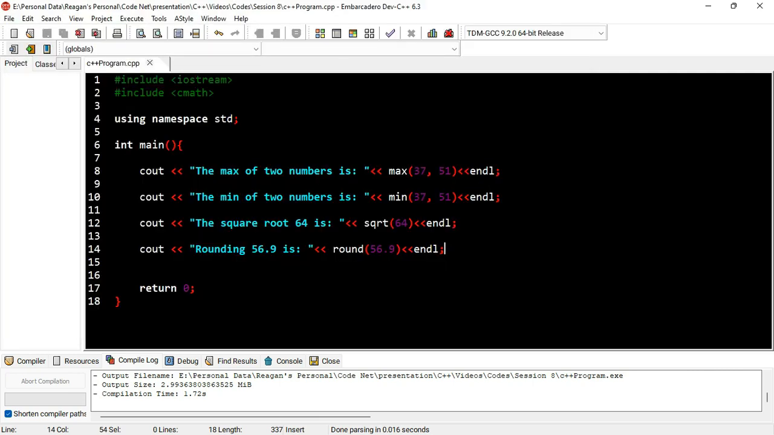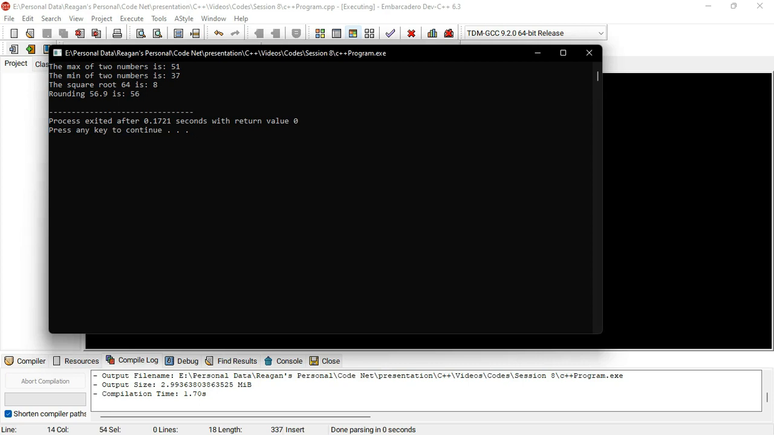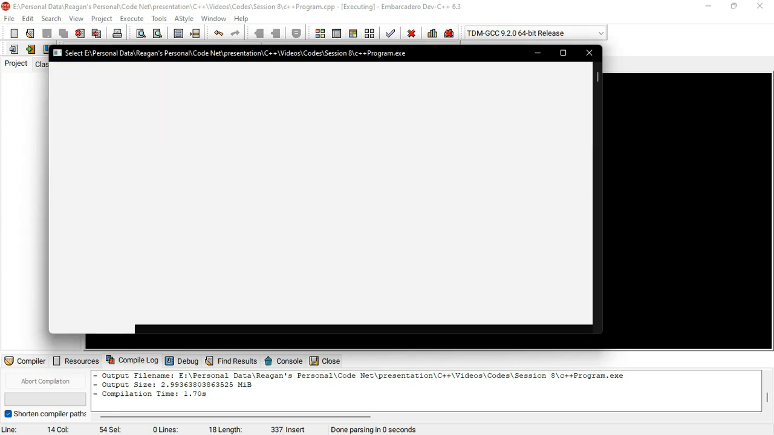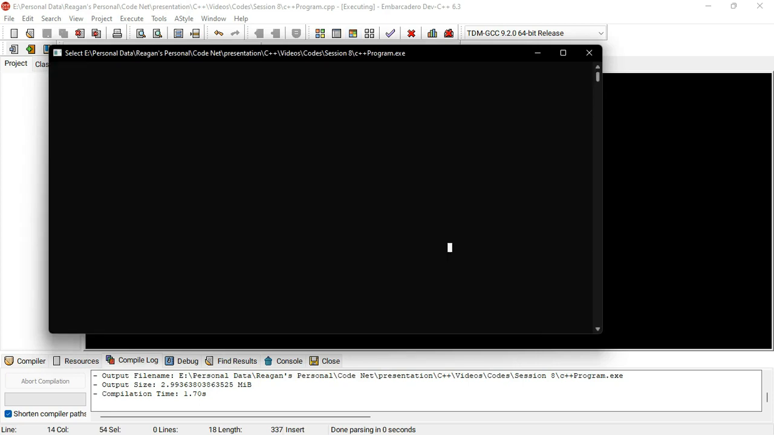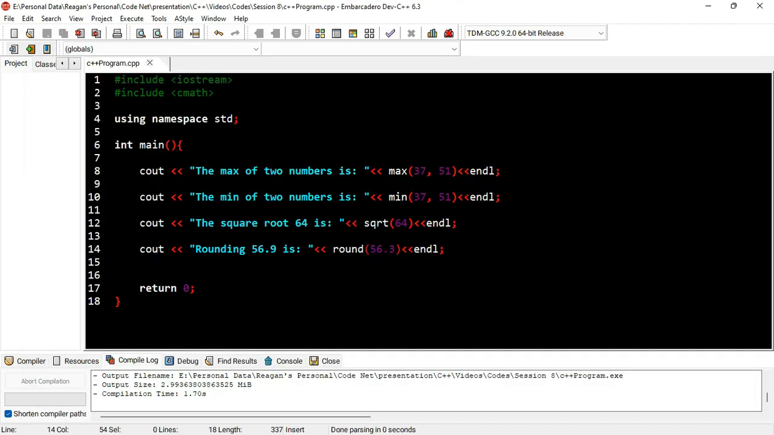But what if we passed on 56.3? Well, since the decimal value is less than 5, then definitely we need to see 56 because that's the nearest integer when it comes to all the mathematics that can be done when we are doing the rounding of figures and anything related to mathematics. So these are the 4 basic mathematic functions that we can implement when it comes to C++.